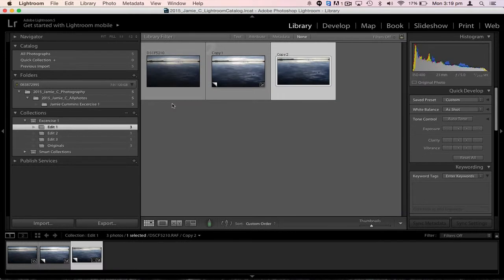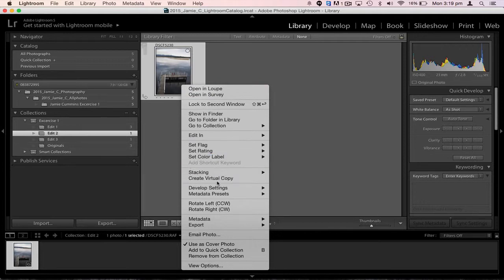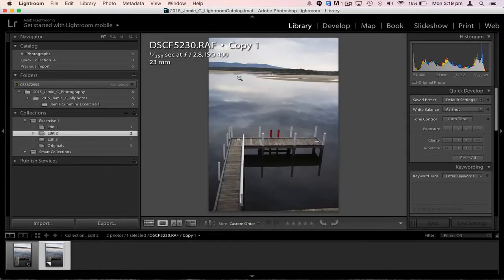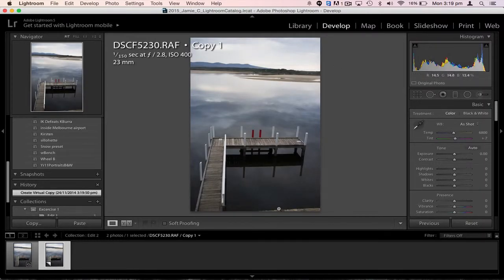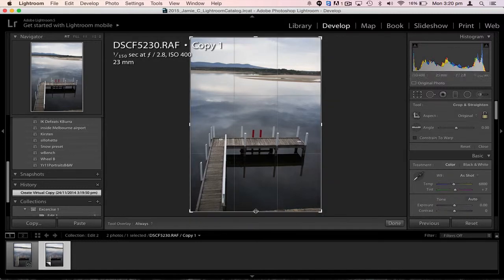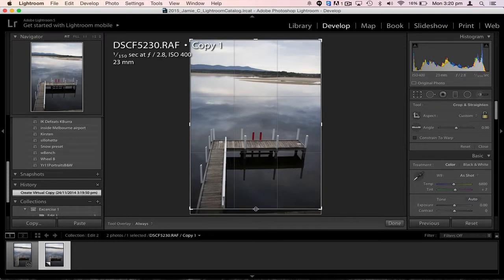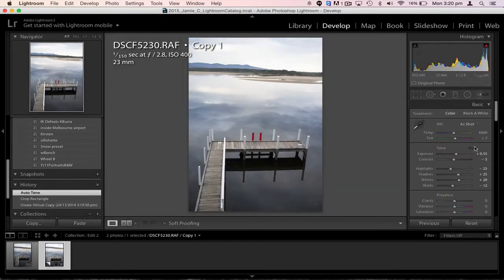Back to library. I can do the same for edit 2, create a virtual copy. I can work on this one. The key thing for this one, this distracting brick wall just here in the bottom corner. So for me, I'll just crop that out and try auto, see what that does.